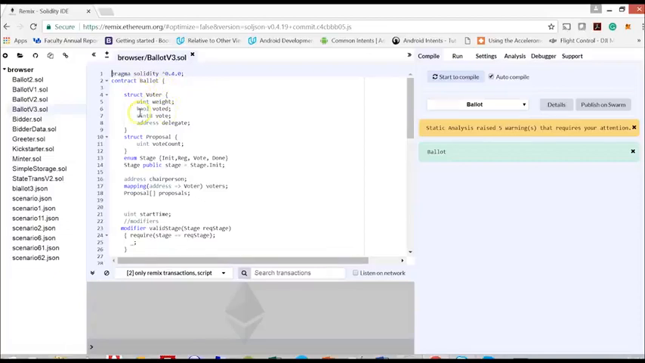I have the regular struct for voter, struct for proposal, enum for stage, address for the chairperson, mapping the address to the voters, and the proposal array. So these are all quite familiar to you by now. And you can see how beneficial incremental development is. You take the base contract and put the essentials there and keep adding to it. That helps in better development and a good design.